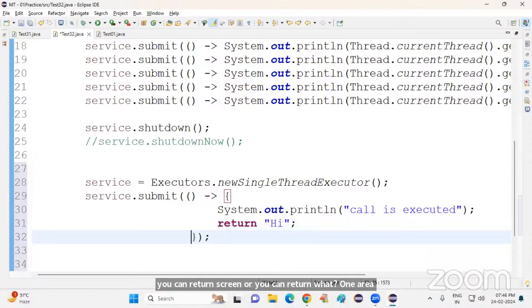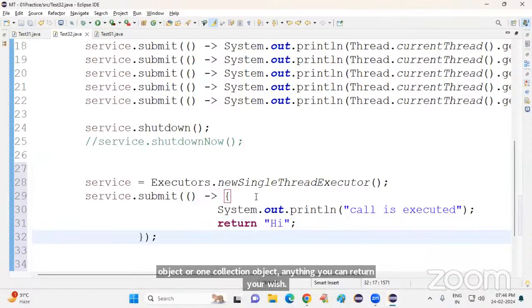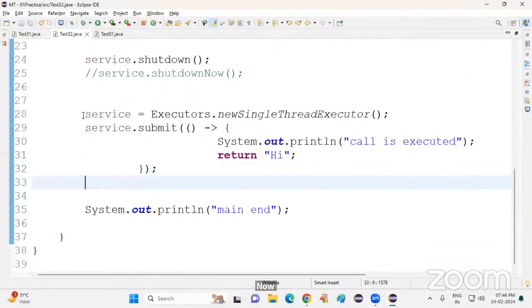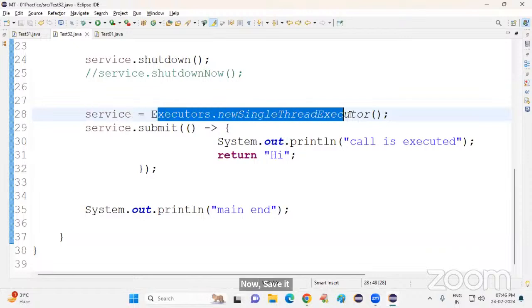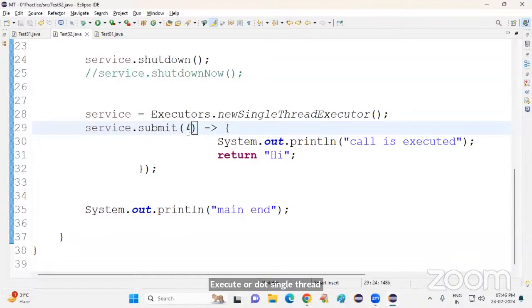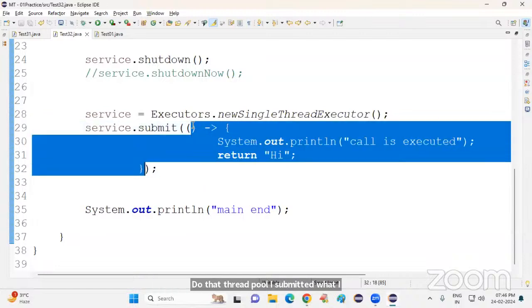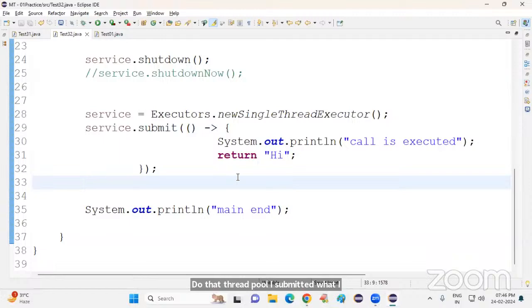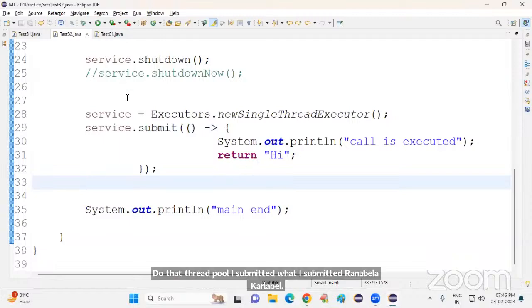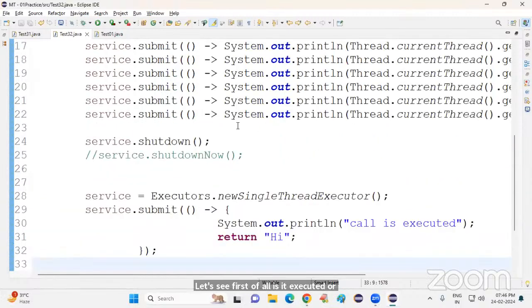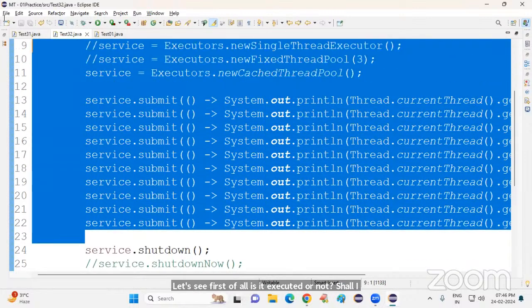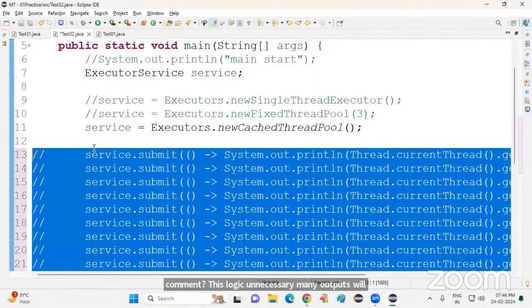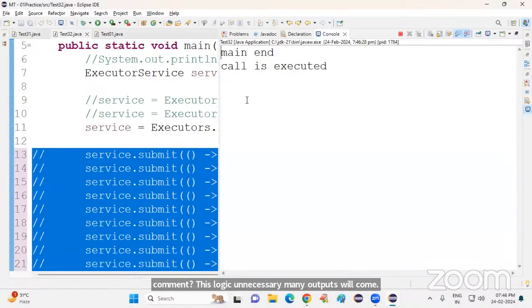Now observe. Save it. Executor dot single thread executor, thread pool ready. To the thread pool I submitted, what did I submit? Runnable or Callable? Callable. Let's see first of all, is it executed or not? Shall I comment this logic? Unnecessary many outputs will come. Commenting. Control F11. Look at this.